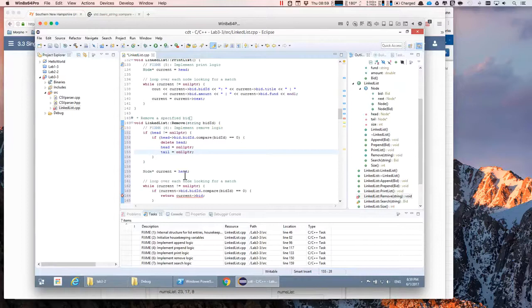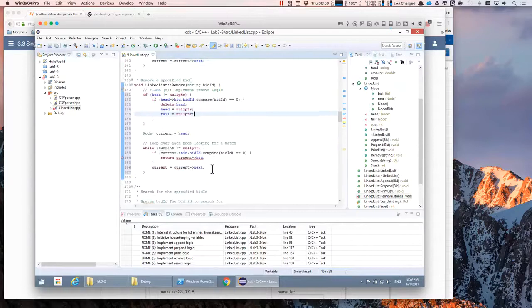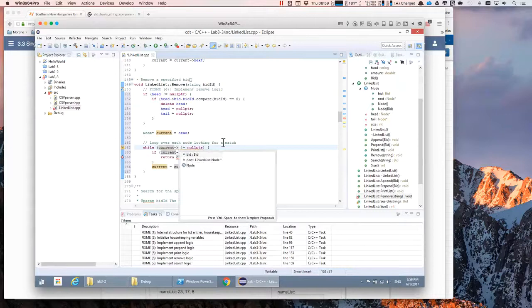So if the head doesn't match, then we're going to set current equal to head. But now we already know the head doesn't match. What we have to do is actually look beyond the current. Say next. So that's the node after that. We want to see if its value, so that we're actually jumping ahead too. And I'm just going to copy this. Bid.